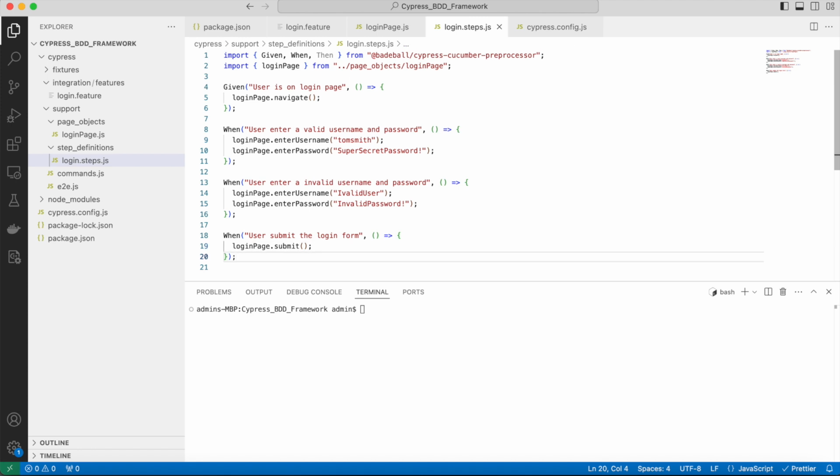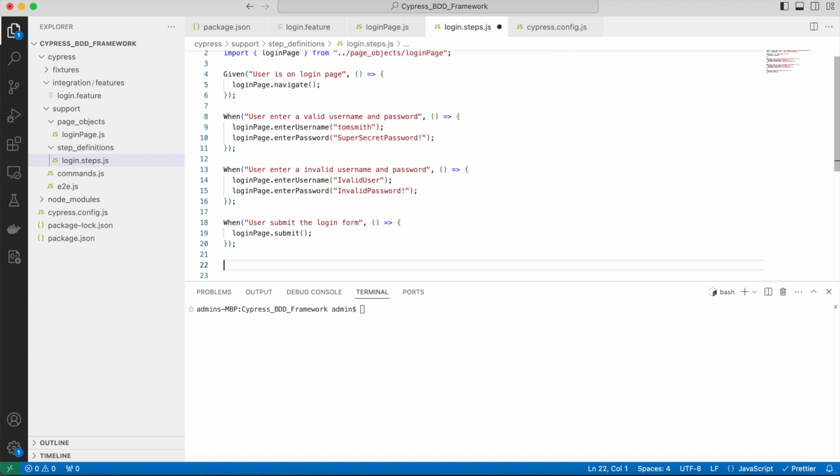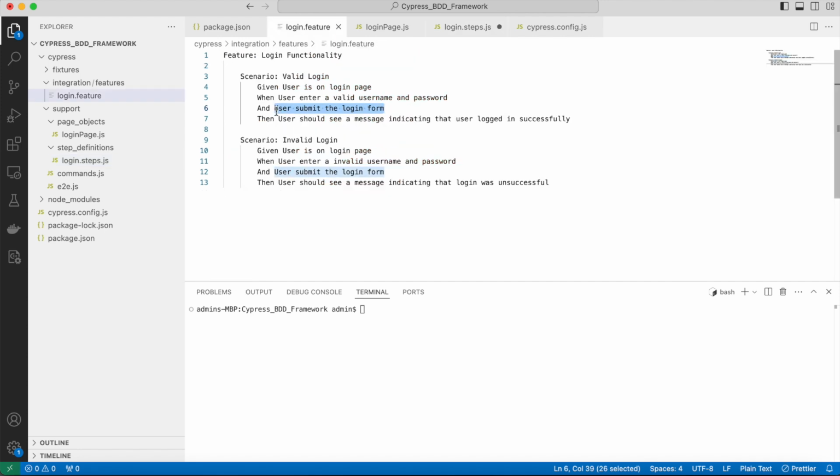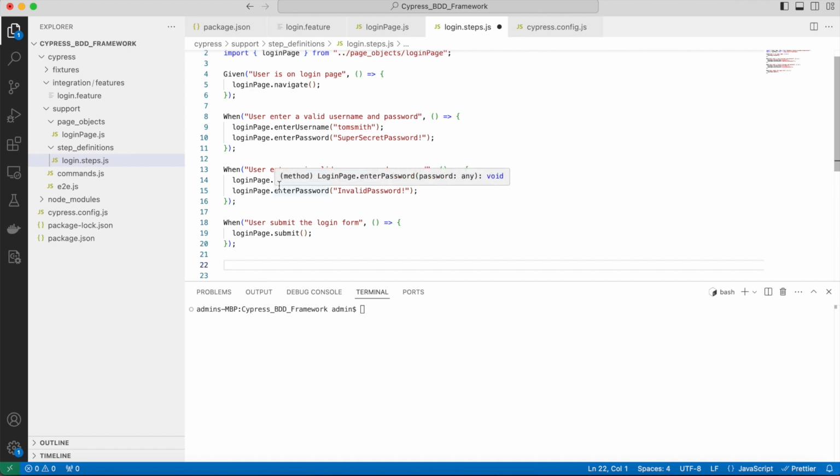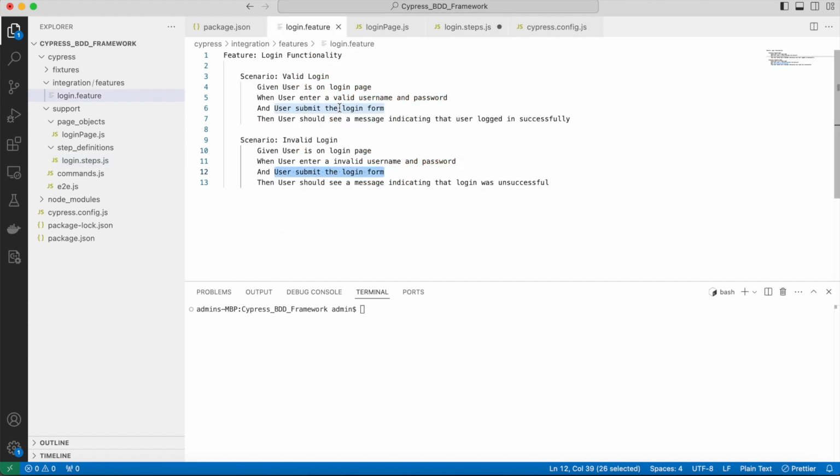Any doubt? So till here all the when statements are done. This when is used multiple times here: in the first scenario and also in the second scenario, user submit the login form is used. So we don't need to repeat the code. The same when step definition can be used by multiple scenarios here.